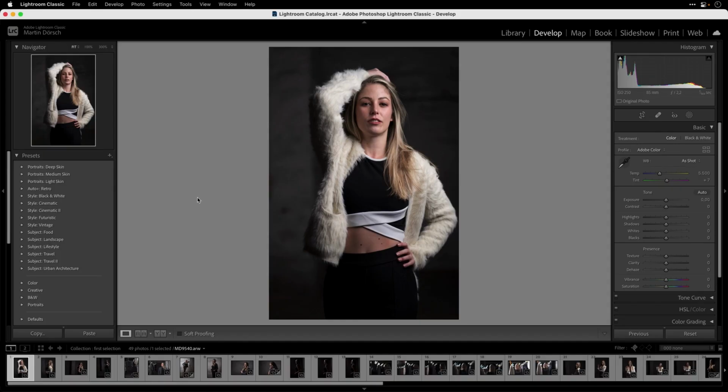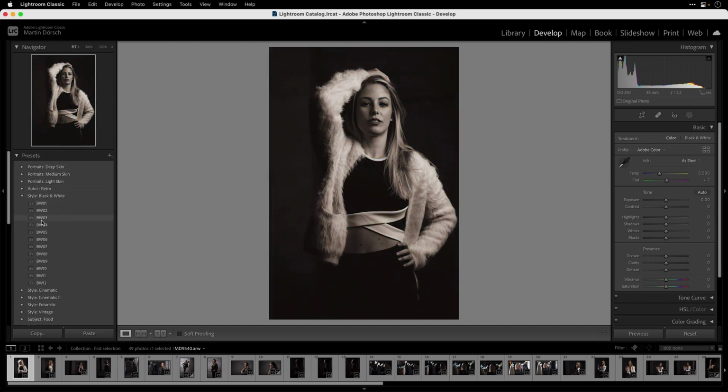So let's get started. Now I'm in the develop module, and you see on the left side you have your develop presets. If I go there, for example Style, I have a few black and white styles, and they look quite okay. But if you press on Black and White 01, you see that your basic settings have been changed. So I will reset this image. So that's my standard settings.